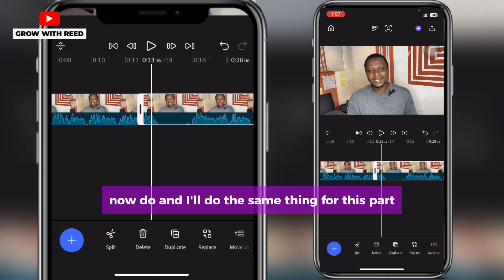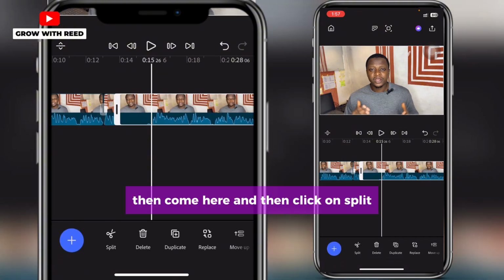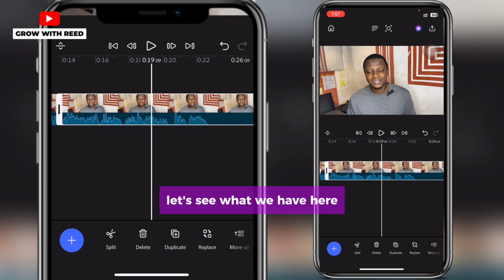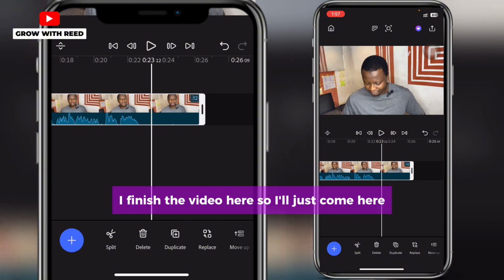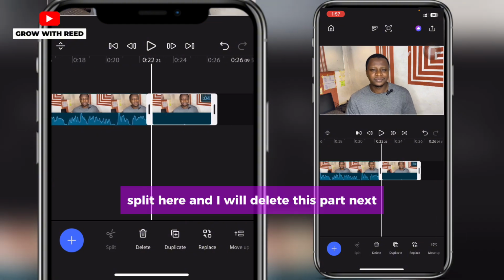Now I'll do the same thing for this part. So I'll click on split, then come here and then click on split. Delete this part. Let's see what we have here. Okay, I stopped talking here. I finished the video here, so I'll just come here, split here, and I will delete this part.